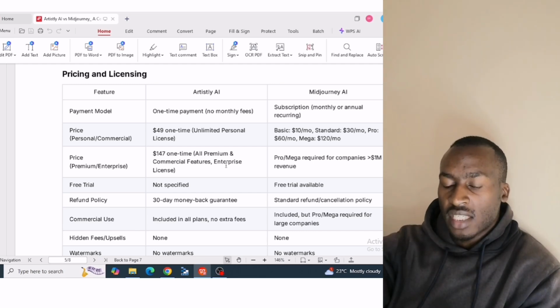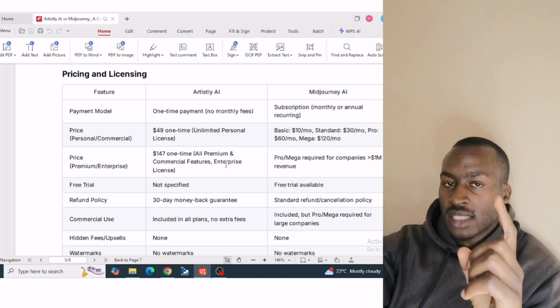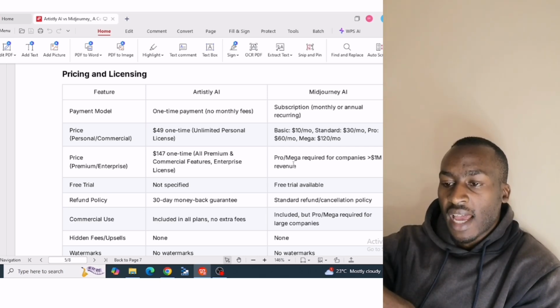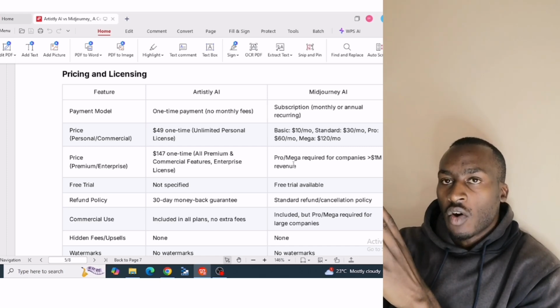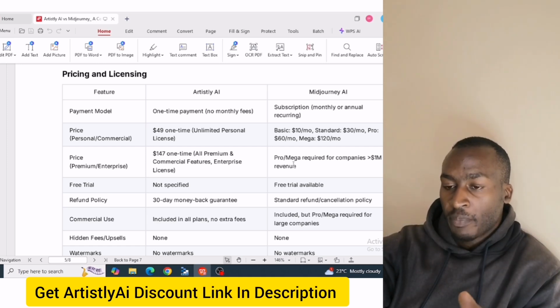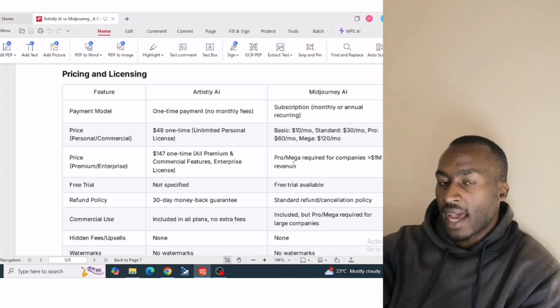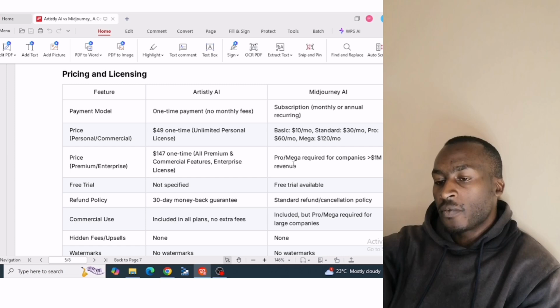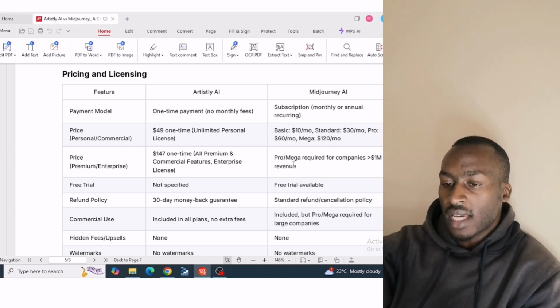As you can see, it's much cheaper than Midjourney if we compare the premium plan between Artistly AI and Midjourney. $147 for a one-time payment, whereas for Midjourney you need to renew monthly at $120, which is over $1,000 per year. So Artistly AI is more affordable, and most of the features that are available in Midjourney are also in Artistly AI, and I will leave a link in the description for you to access Artistly AI at a 20% discount, which is currently available.